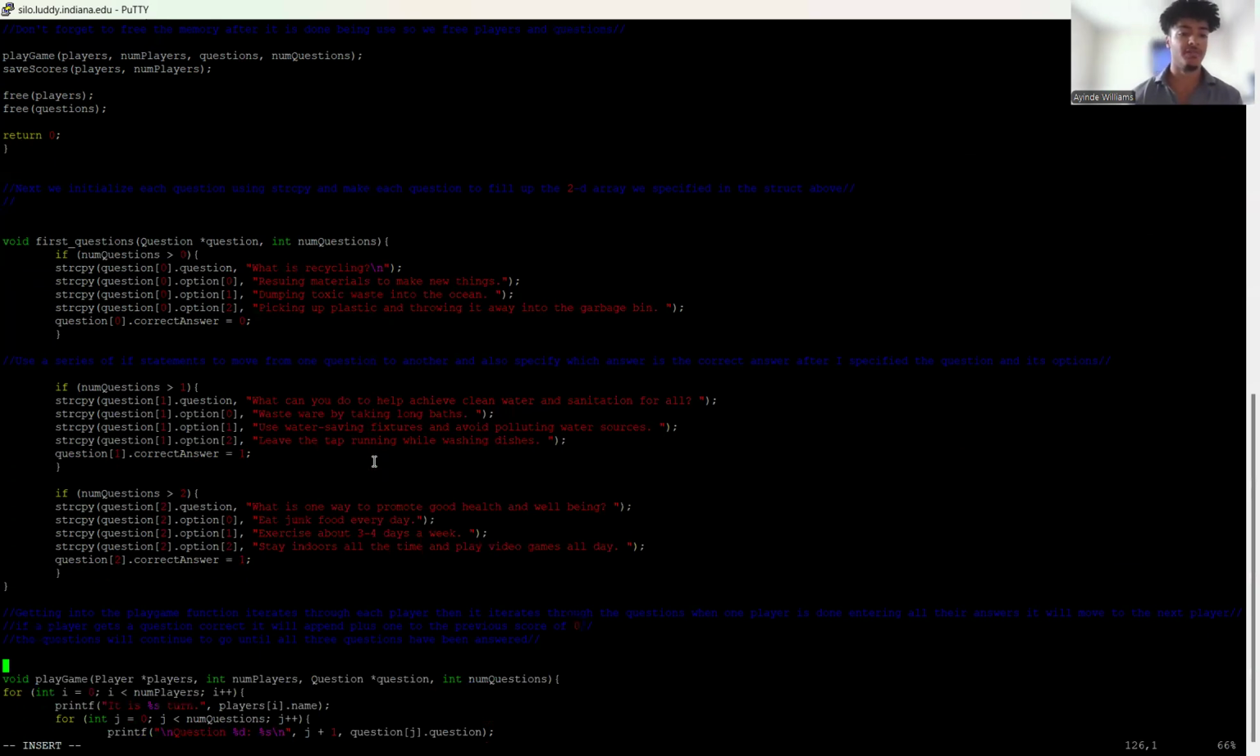So here I manually entered in the questions. Obviously, we use strcpy. You can see where this 2D array is implemented in here. You can see the 0, 0, 0, 1, 0, 2. And then the next question will be question one. Next question will be question two. So that's where that 2D array that we define in the struct comes into play here.